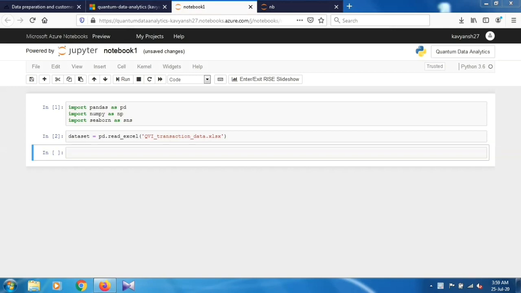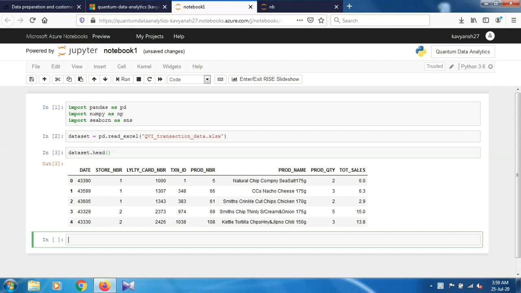You can check whether it is loaded successfully or not by using the head method. Just take the variable dataset as you declared above and use the head method. It will show the first 5 rows of your data set. As you can see, guys, from 0 to 4 there are 5 rows showing your data set, and you can see the columns like date, store number, loyalty card number, transaction id, product number, product name, product quantity, total sales. So our data set is successfully loaded.